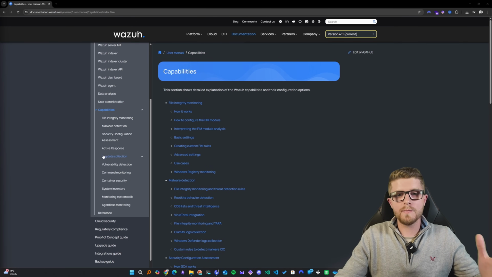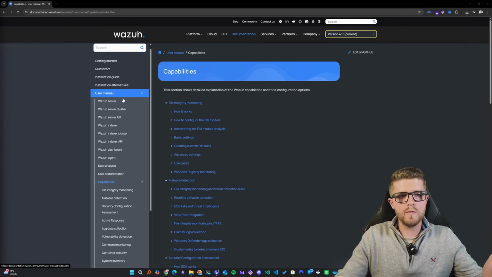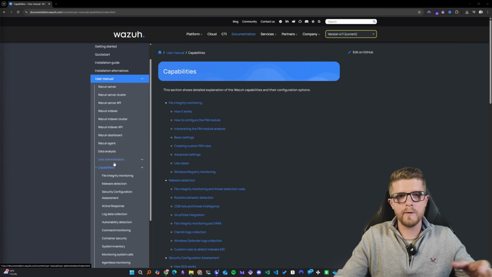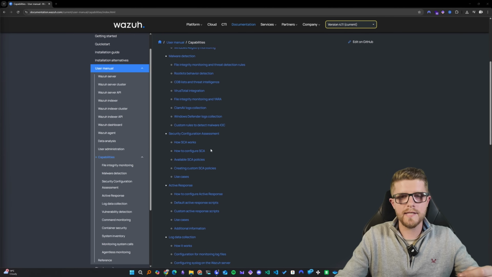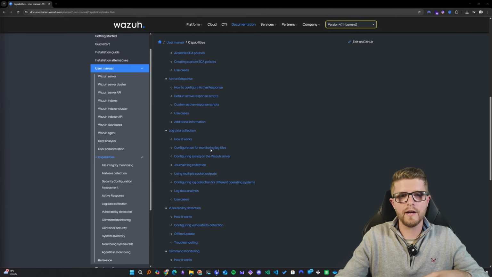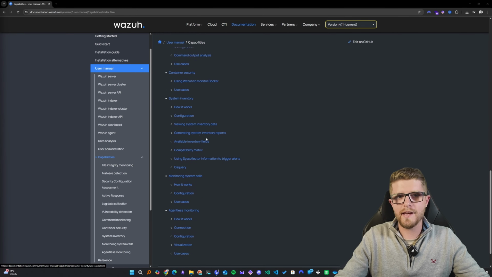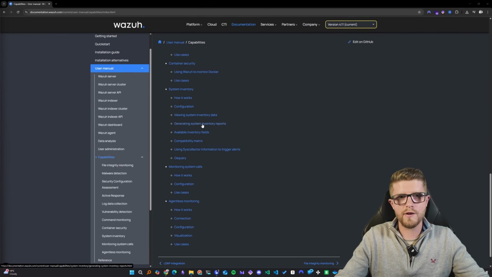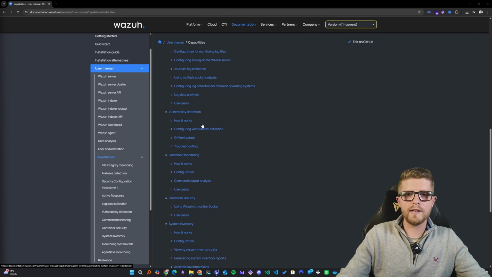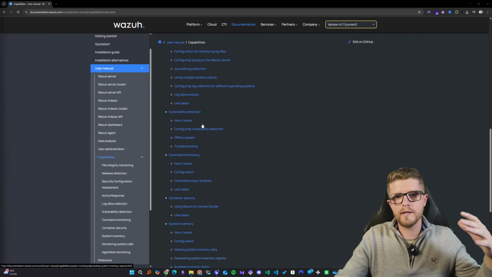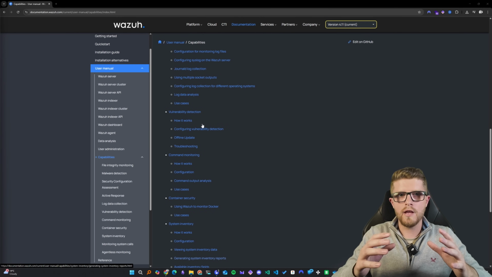So I just want to show you this part of the documentation. Under user manuals capabilities, we can see all of the different capabilities that you can enable and configure for Wazuh. We have command monitoring, container security, system inventory. Some of these you would have seen already enabled, but you can go into the documentation, find out ways that you can configure it and hone it in more.